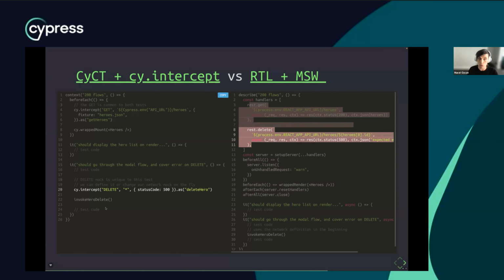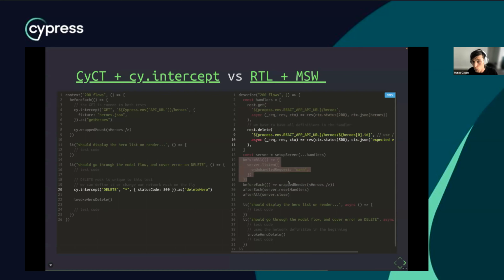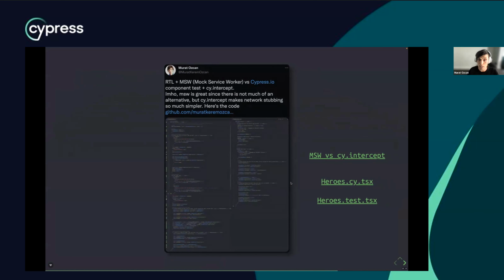On the left side, for instance, we could add another if block that stubs out the network a little differently if we're deleting something. But to do the same thing over here, we can't override delete, right? We would need another describe block. We would have to repeat the boilerplate. That's why, in my opinion, MSW is great, because there's not much of an alternative. It unlocks a whole different paradigm of not testing implementation details, but stubbing things at network level.